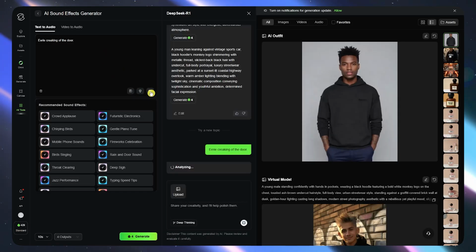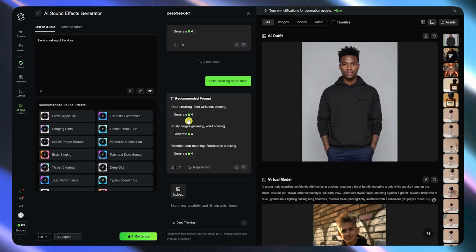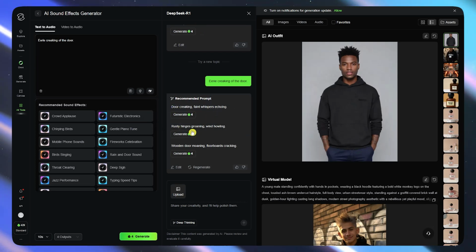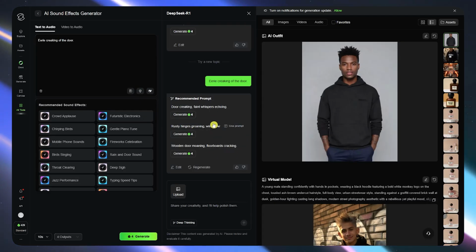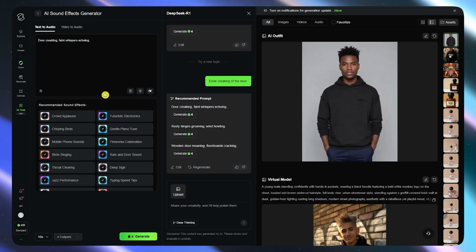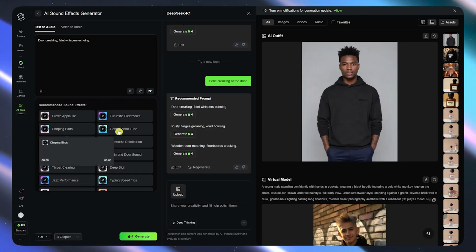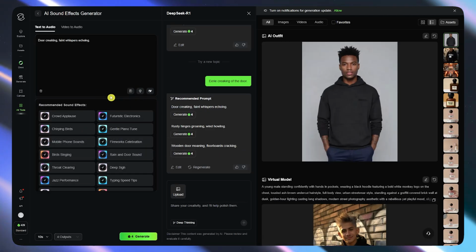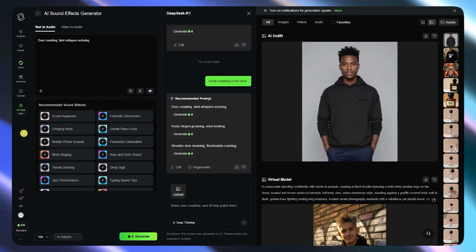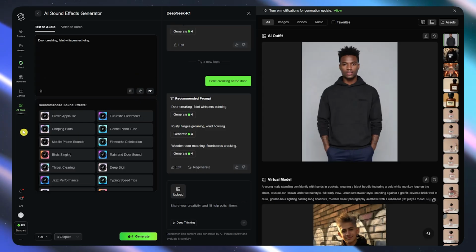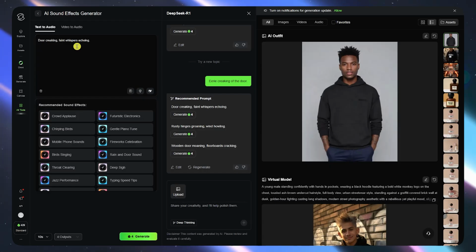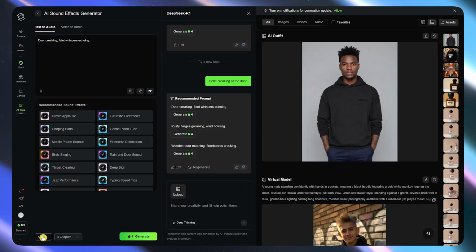And then you could also use DeepSeek for this one right here if you'd want to make your prompt better. And you have the door creaking, faint whispers echoing, rusty hinge. So just choose which one you want. I want this one right here, so I'm gonna click on that. And then you have the recommended sound effects in here. So basically when you hover your cursor over those, it would automatically play. So you could also preview those sound effects in there, and you could also use and download those, by the way.